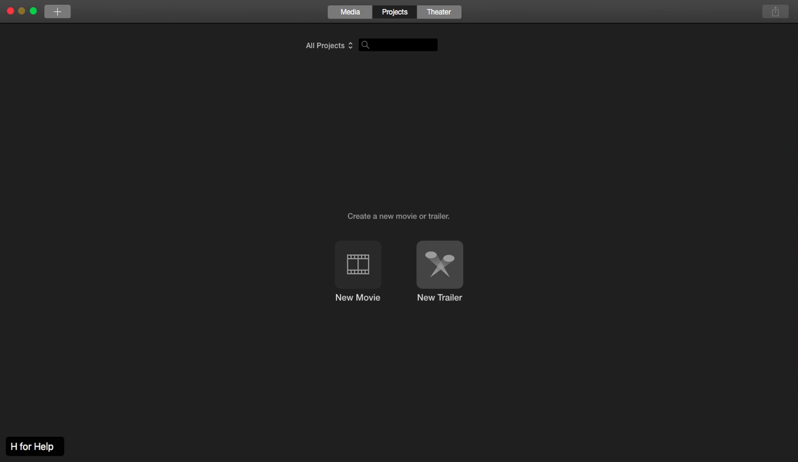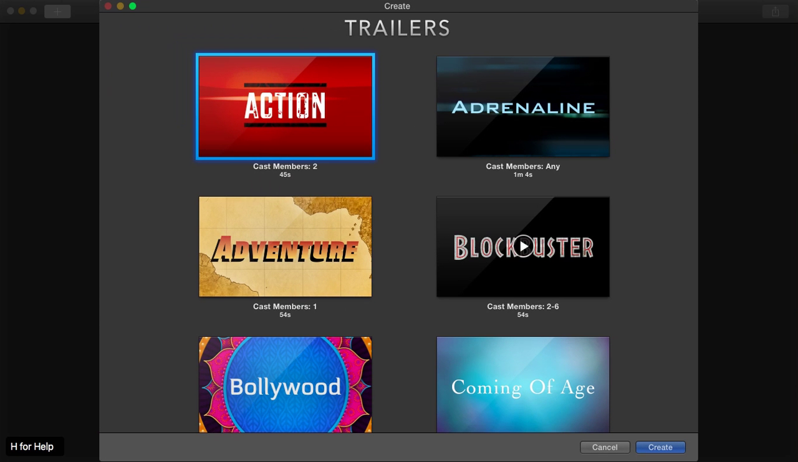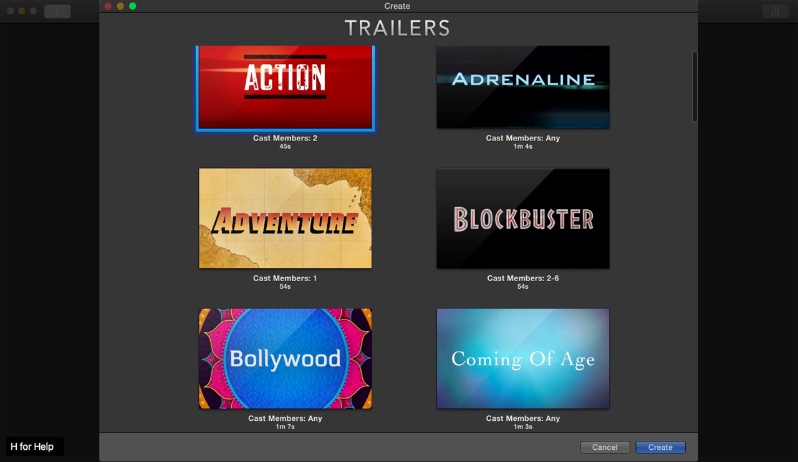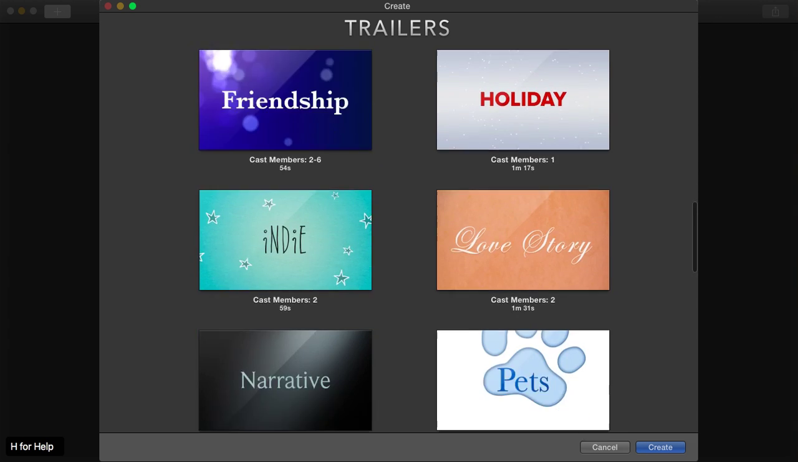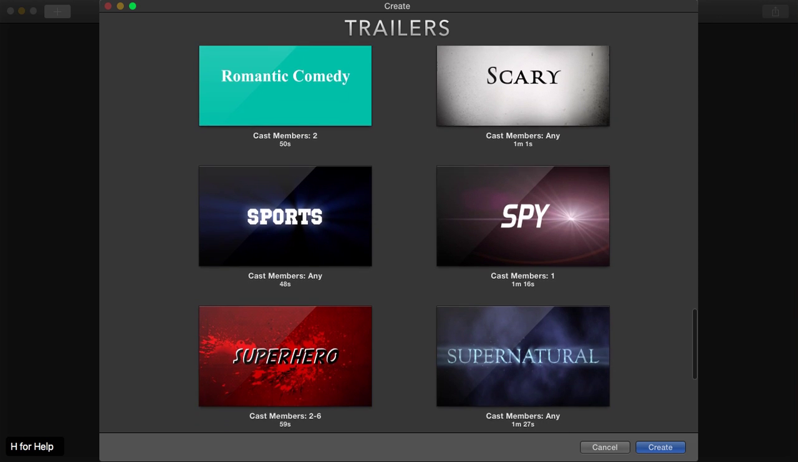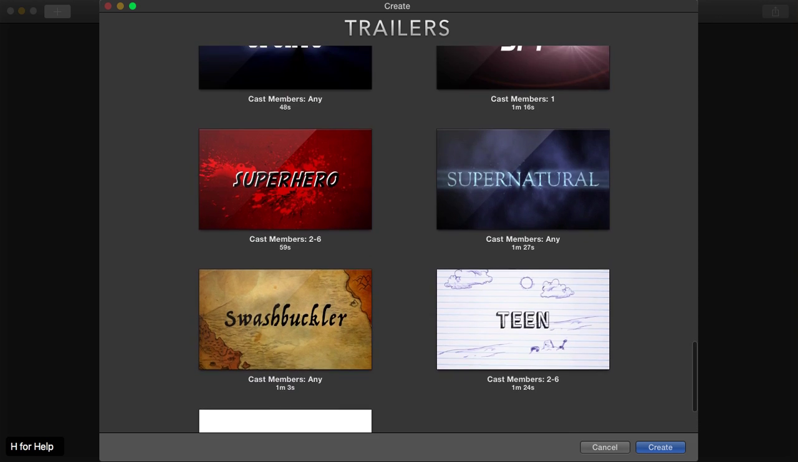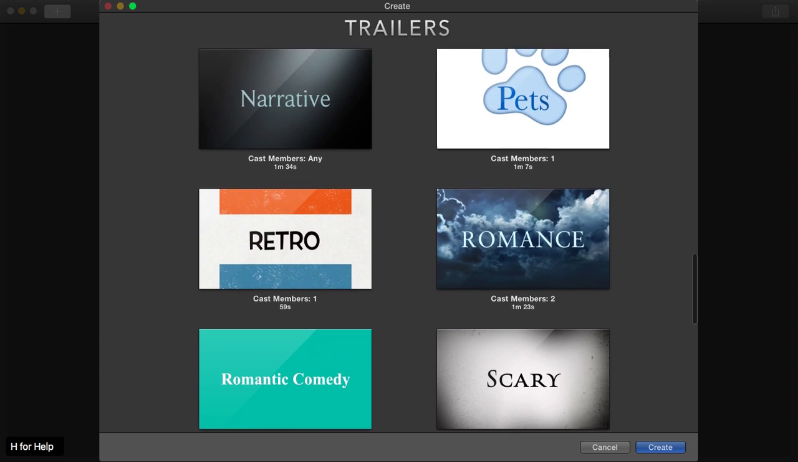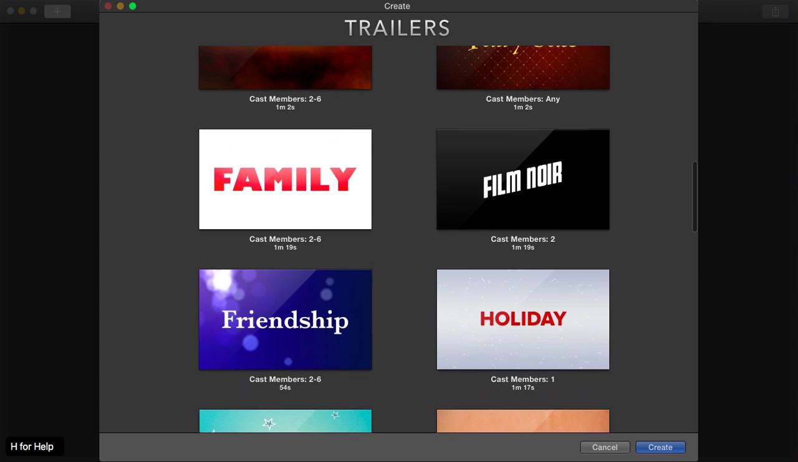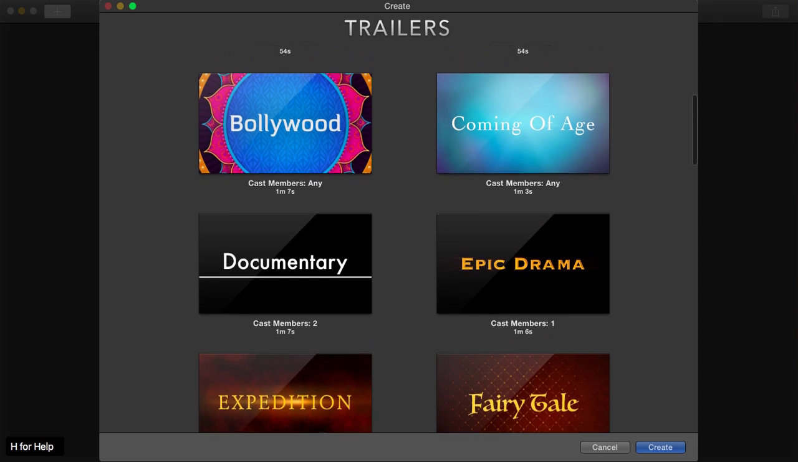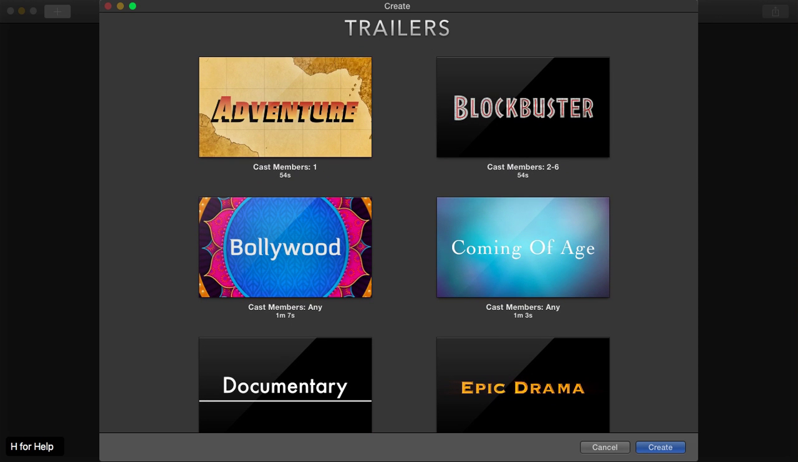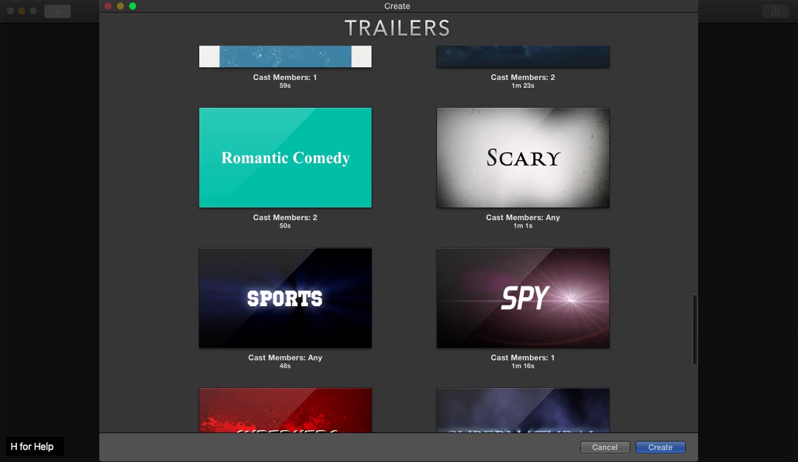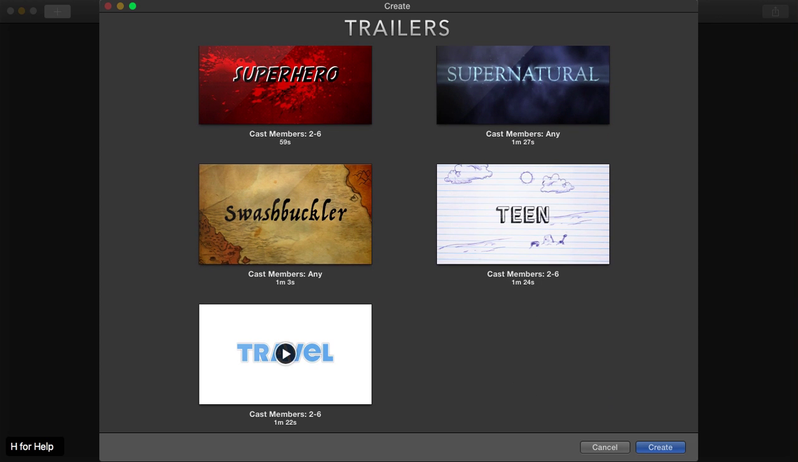So when I click on new trailer, double click, it brings up the different types that I can use. So when I go through, there's a lot in here. I can go through and just pick whatever it is that I would like, and I know that since the photos that I'm going to use are from a summer, I'm going to pick a travel theme.